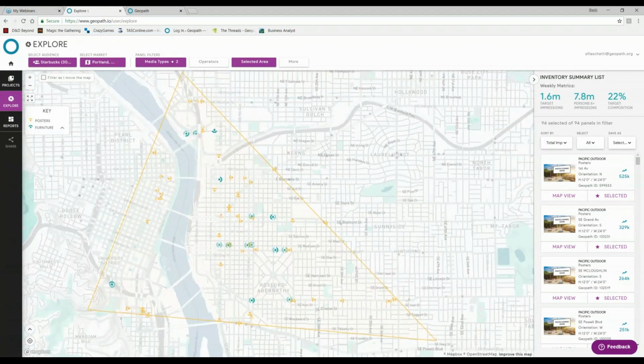You can see on the right side my inventory list has changed, as well as the total impressions. And I am seeing, wow, this area, if you go back, we picked Starbucks. This area way over indexes for drinking Starbucks. So 22% compared to the 14 nationally and the 16 for the overall market. So again, it's starting to help you zero in there as well.